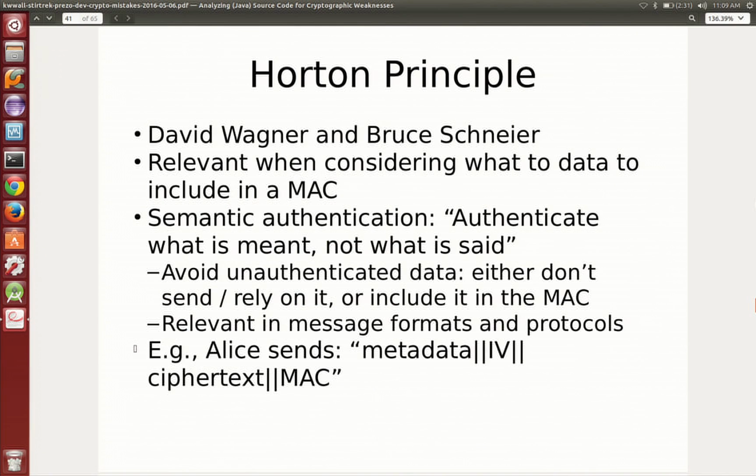The other thing you can do is apply your own MAC. If you're going to do that, it's important to remember something called the Horton Principle that cryptographers David Wagner and Bruce Schneier came up with in a paper they wrote. It has to do with what we apply the message authentication code to. You basically want to do semantic authentication: authenticate what we mean, not what we say. And that's where the Horton Principle, the Horton hears a Who thing, came from, I guess.